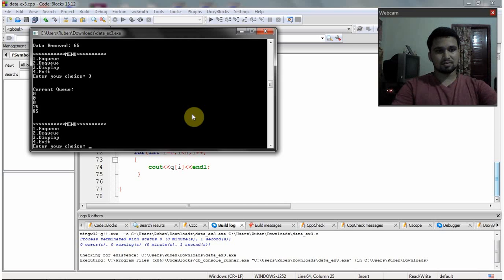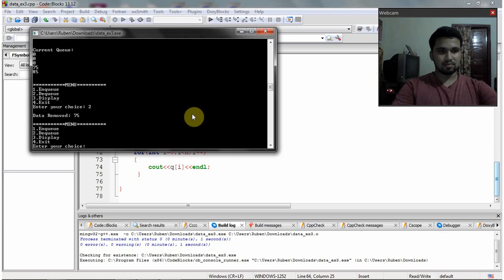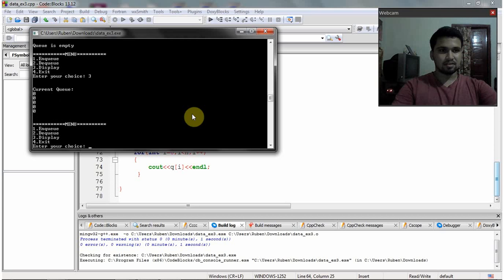So let's dequeue them again. 2 and 2. So now we should say queue underflow. Queue is empty. So let's try to display again. 3. It says current queue is empty. So thank you. Now let's just exit.